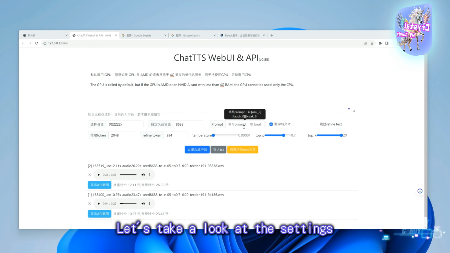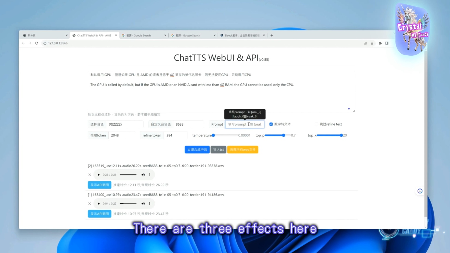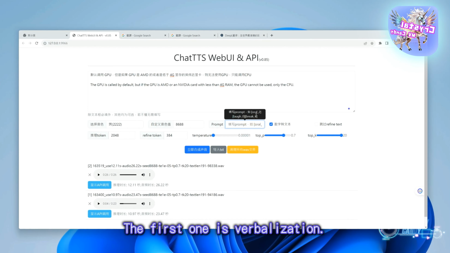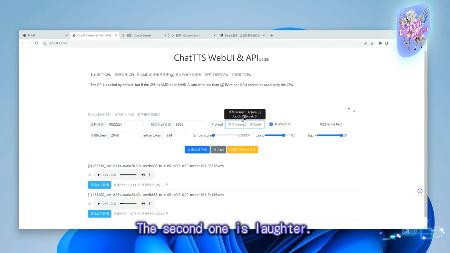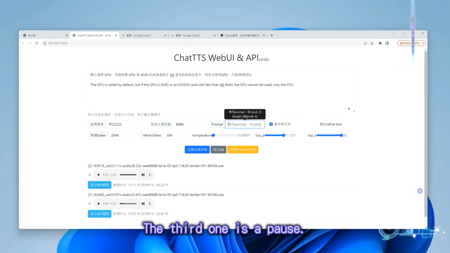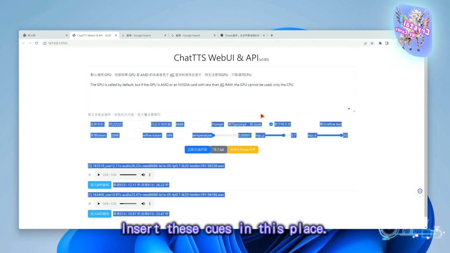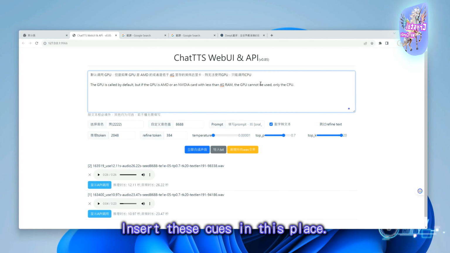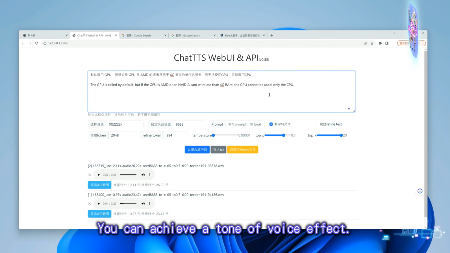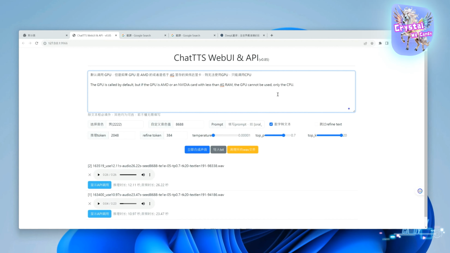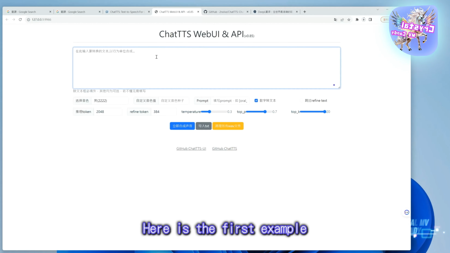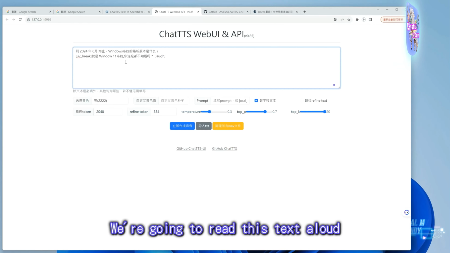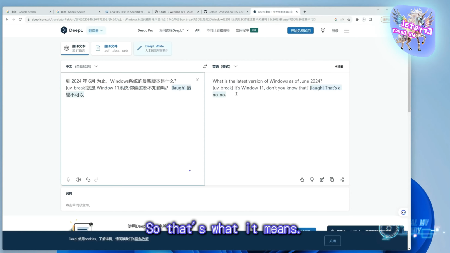Let's take a look at the settings. There are 3 effects here. The first one is verbalization. The second one is laughter. The third one is a pause. Insert these cues in this place, and you can achieve a tone of voice effect. Here is the first example. We are going to read this text aloud. So that's what it means.